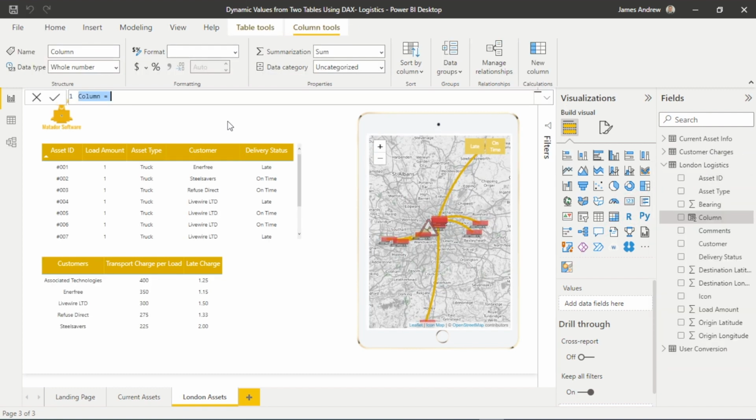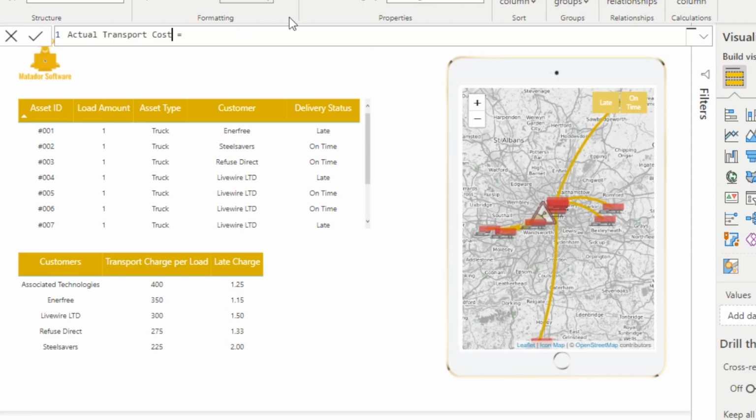So it's a great real life supply chain use case, and also not everyone's connected tables and used DAX calculated columns that span across two tables. So the first thing we need to do is create a new column by hitting that ellipsis or three dots.